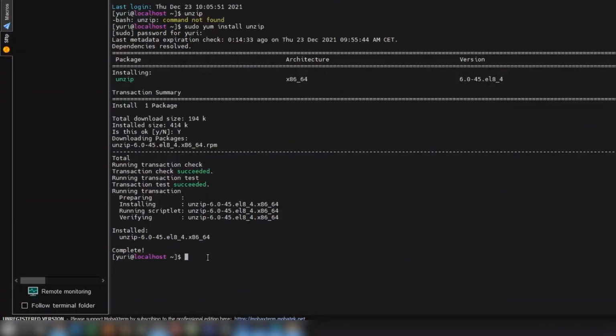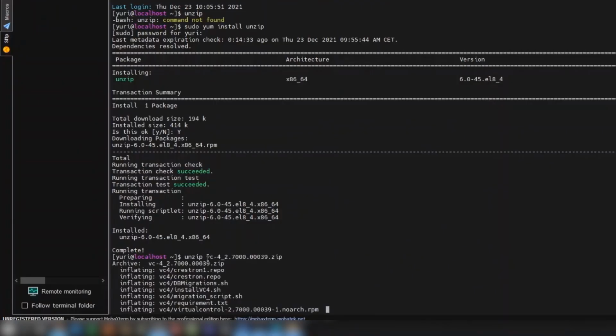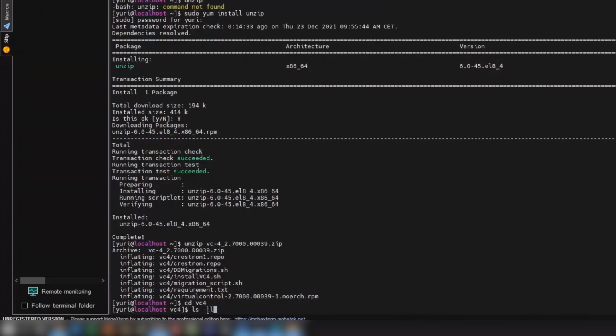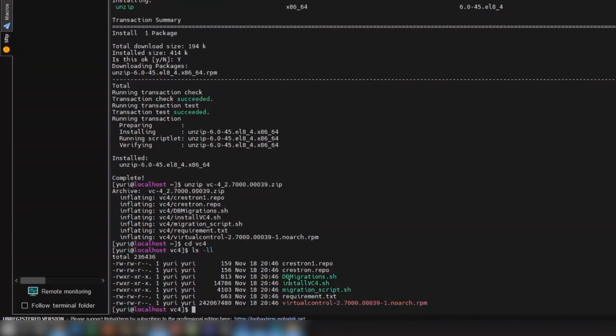Now that unzip is installed, we can unzip our VC-4 installation file. And we notice that there's a new folder being created called VC-4. So we can enter it. And we can see that we have a couple of files available. And one of these files is our installation script, install_vc4.sh.